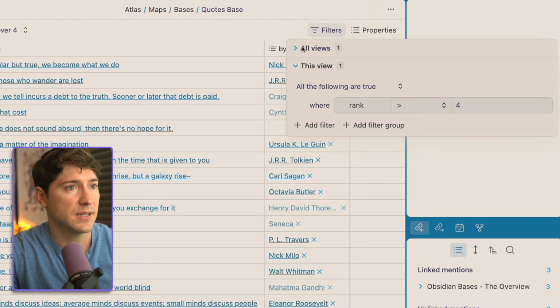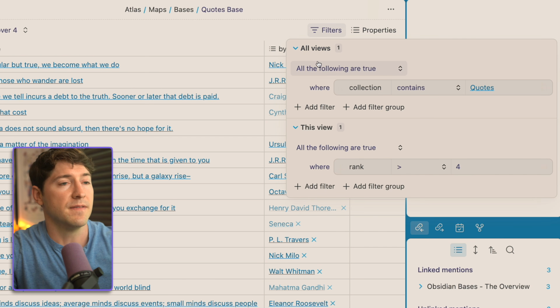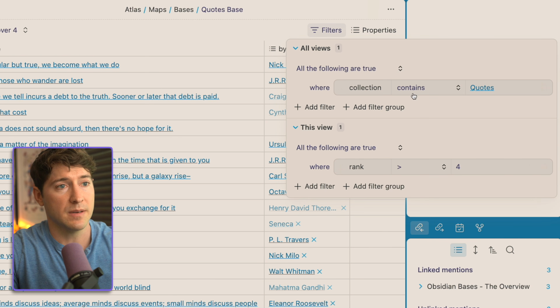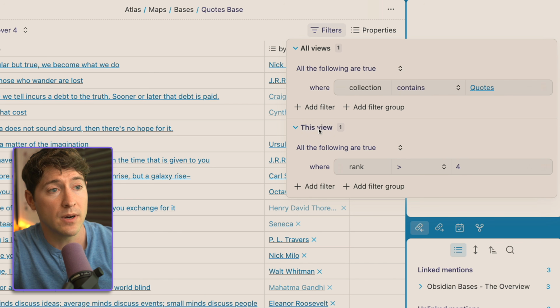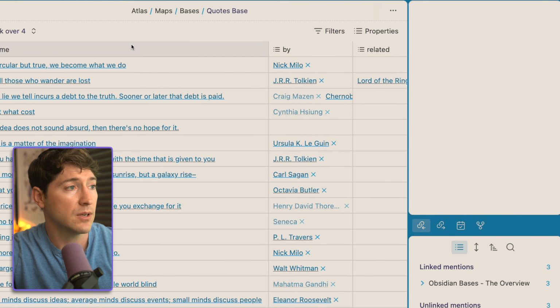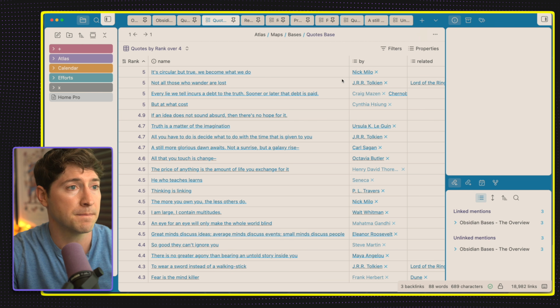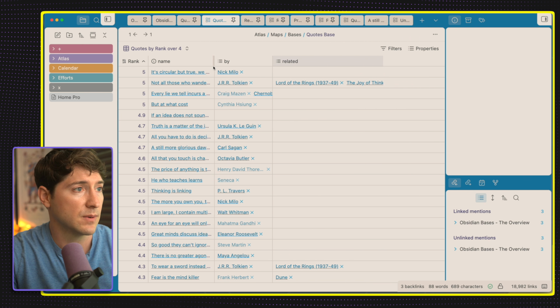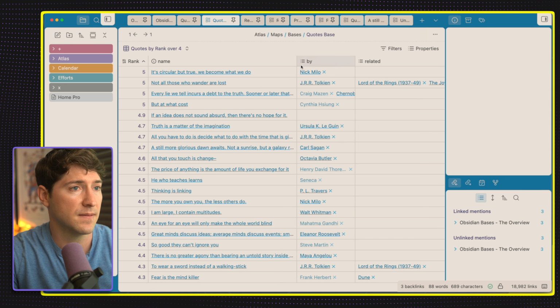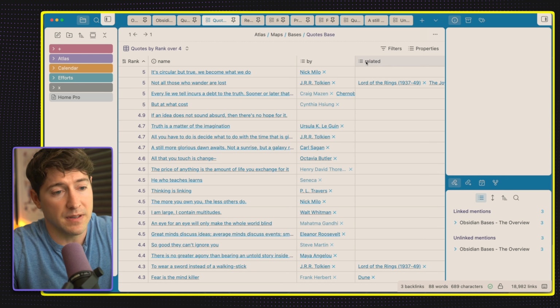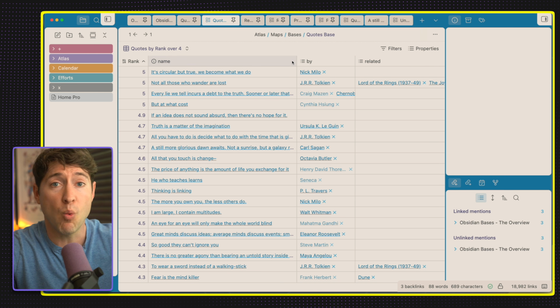I went to filters, and you can see I have the filtered view that we created previously, where the property collection contains a link to quotes. In addition to that, we also have where the rank, the property rank, is greater than 4. So the only notes that show up here have a rank greater than 4, and you can see them all on screen here. Also cool is I can play around with adding, you can see I have the author field, but I also added a different field just for fun, just to see what would show up.